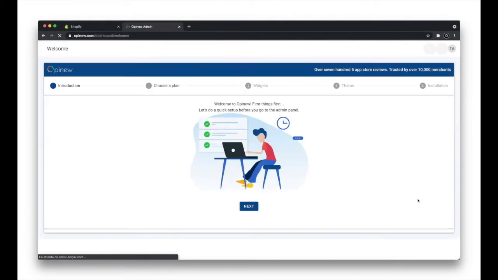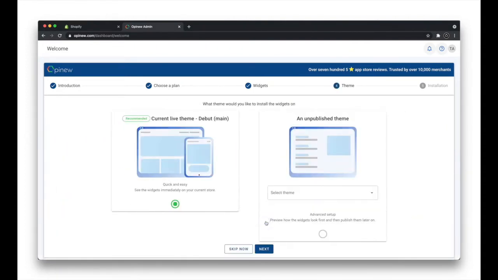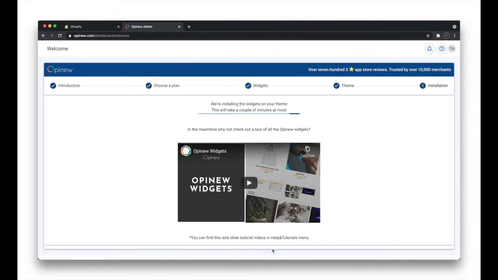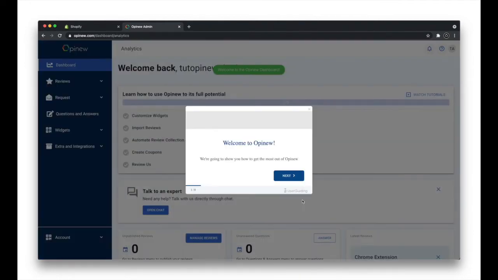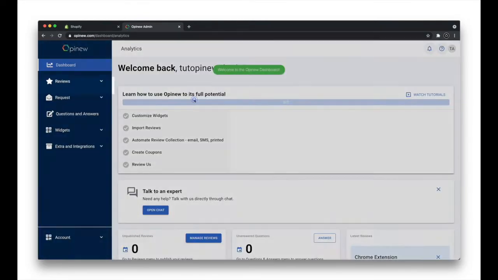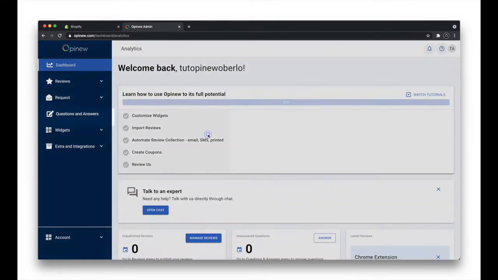Once you're on the onboarding process, select the widgets you want to use and install them on the theme you have chosen previously. And don't worry, you can change the widget's appearance and settings later as well. Once you're done, click on Finish and go to Dashboard. Please contact our support team if the widgets didn't install. Our support is available 7 days a week and ready to help you out at any time.